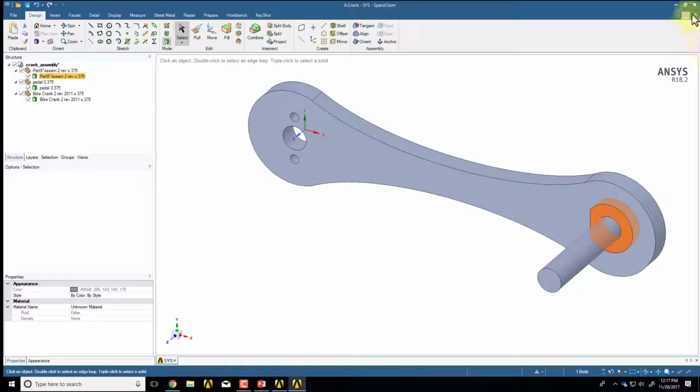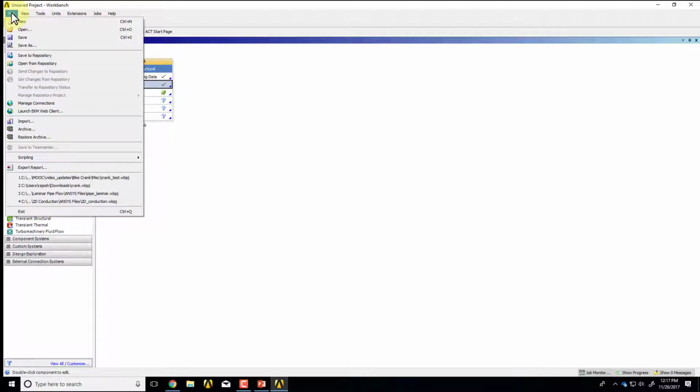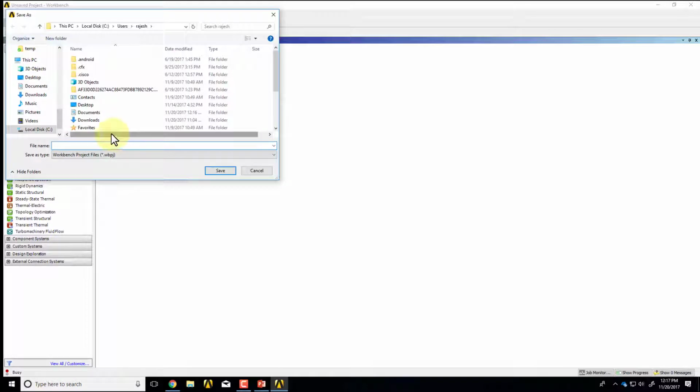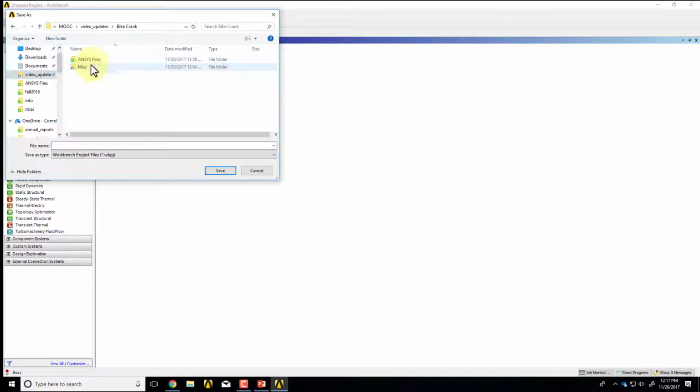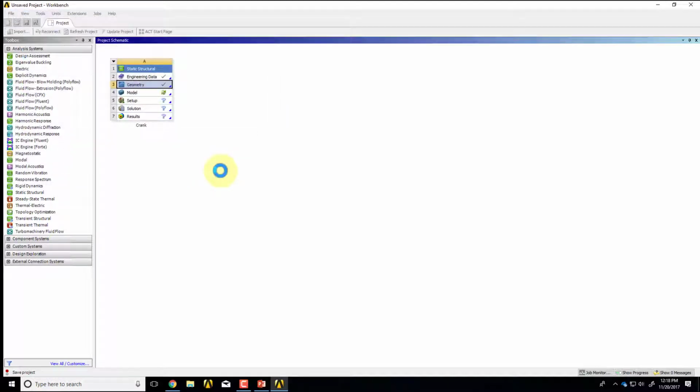So the geometry has come in. There's really nothing to do. So I can just exit SpaceClaim. And I can save the project. So I'll say File, Save, and go to my working folder and give it an appropriate name. Okay, so I'll say crank. And in the working folder, I created a file and an associated folder.